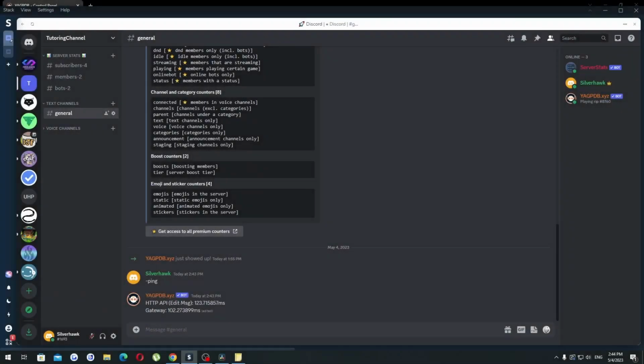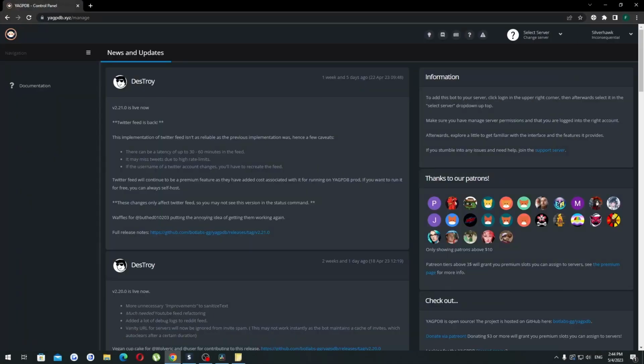So right now we have to go back to the dashboard in Google that we have for YagPDB bot. And here in the top right corner, you can see select server. Right now you can see that we are in tutoring channel. And here you can see a little screw which shows that we can edit the bot's activity in the tutoring channel. So let's go ahead and click that.